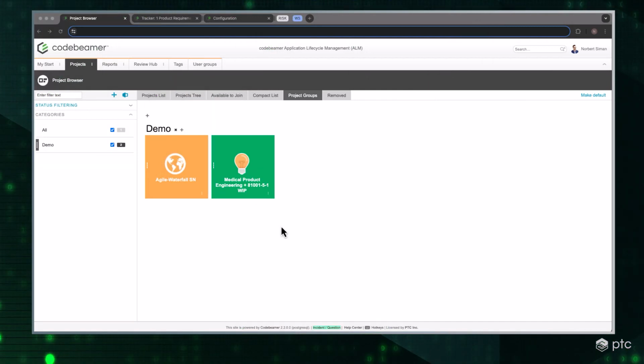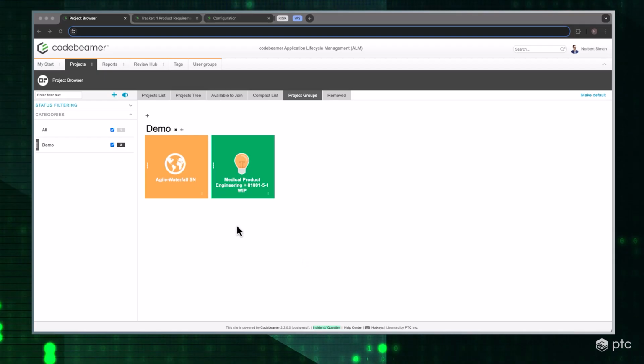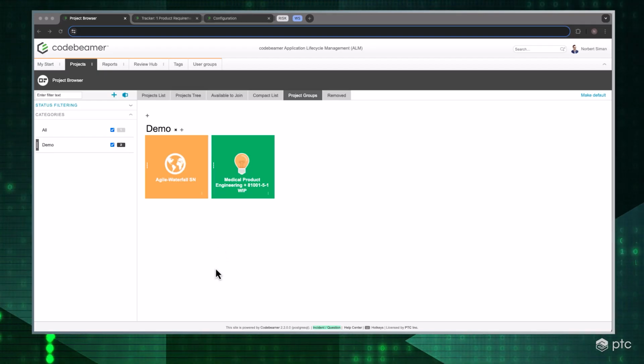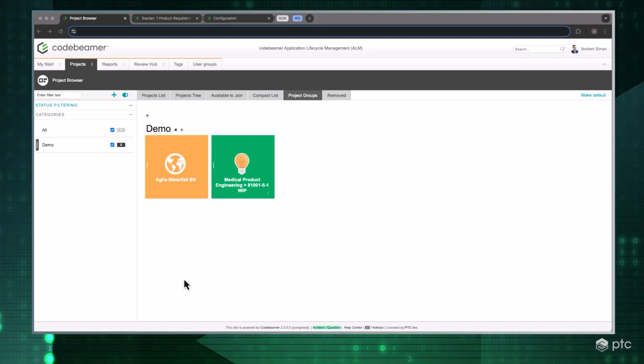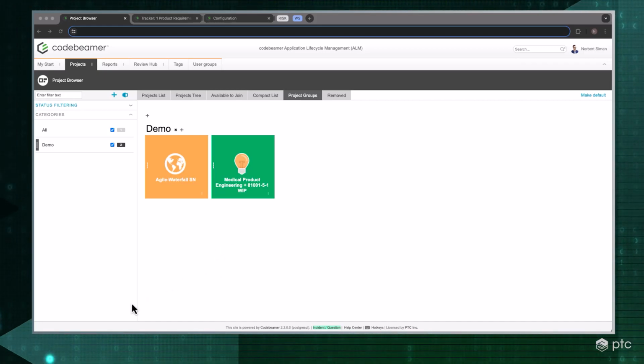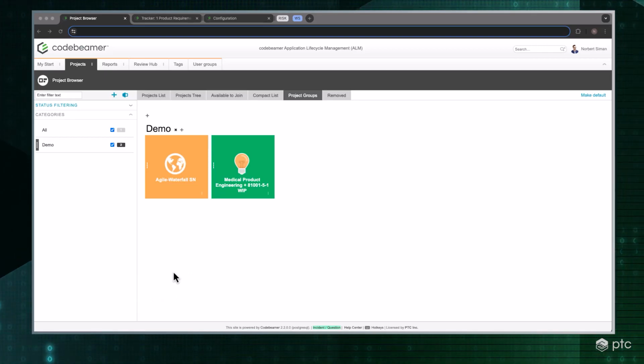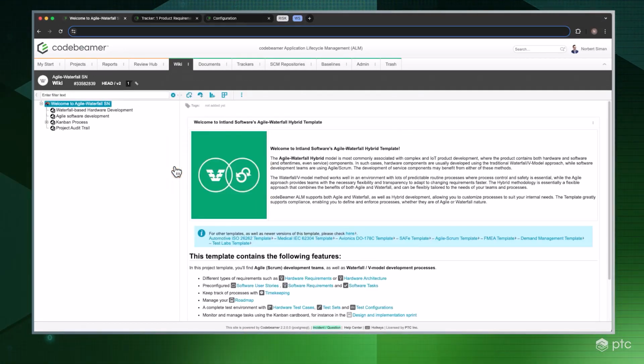Work is done inside projects or workspaces based on user groups. Your user group is going to define which elements of Codebeamer, like projects, you can access and what you can do inside said projects. Let's take the Agile Waterfall Hybrid project, for example.